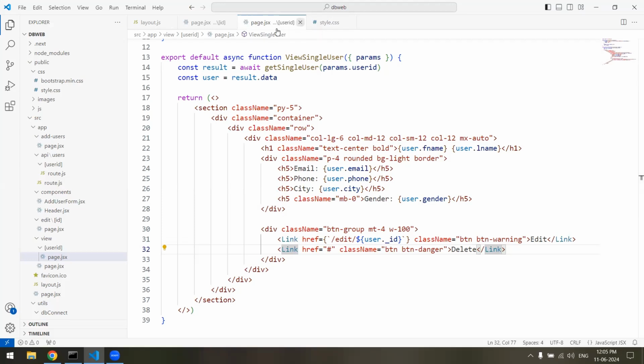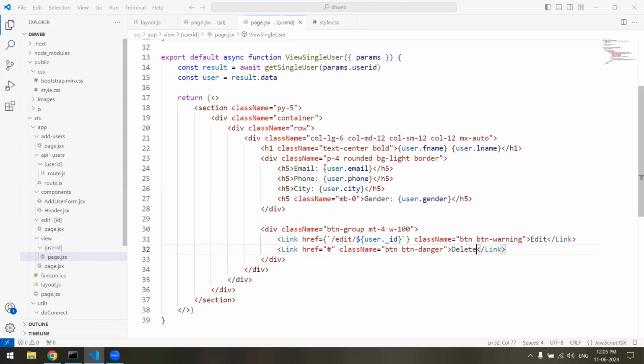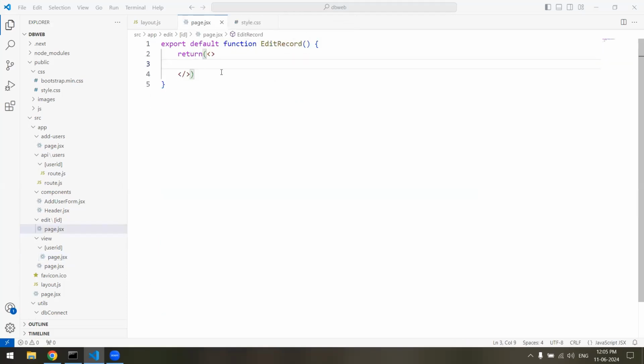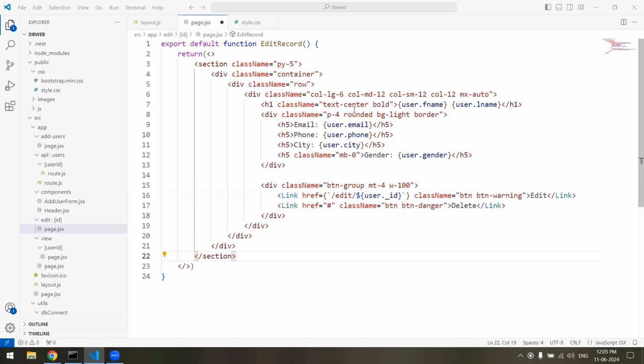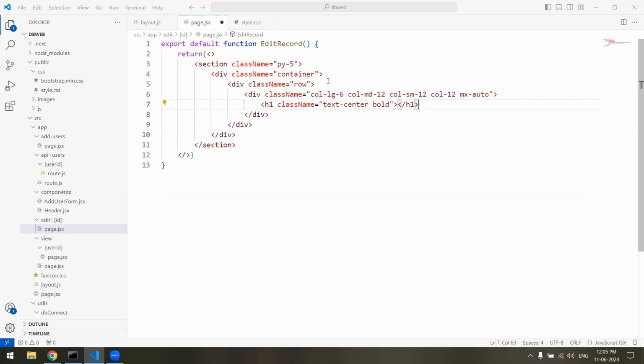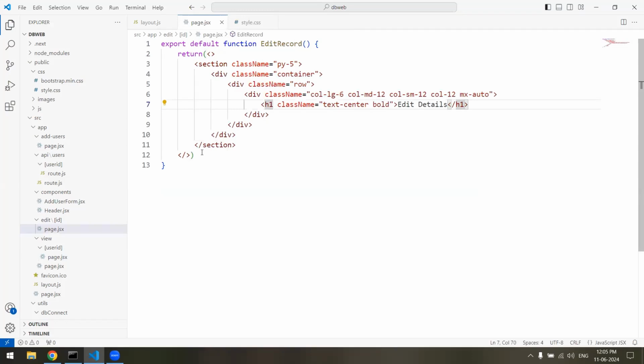Now let's just close this thing, and over here we will, sorry, just need to copy some layout. So we'll just copy this layout from here and we'll paste it here, and we'll just remove this thing like this. And here we'll write edit details, edit details. And now we'll put a form over here.